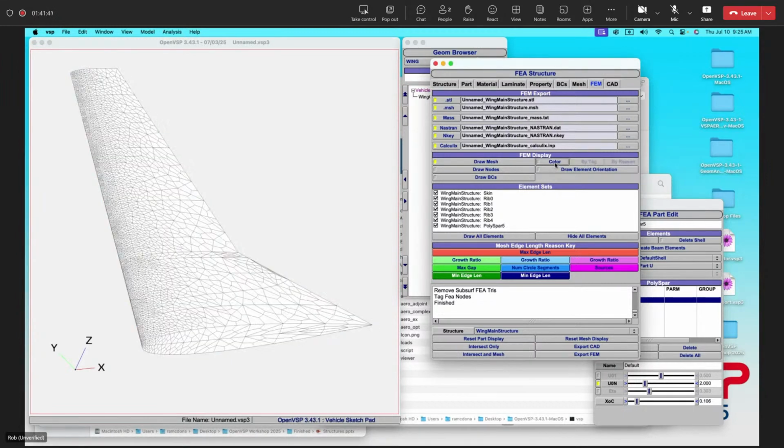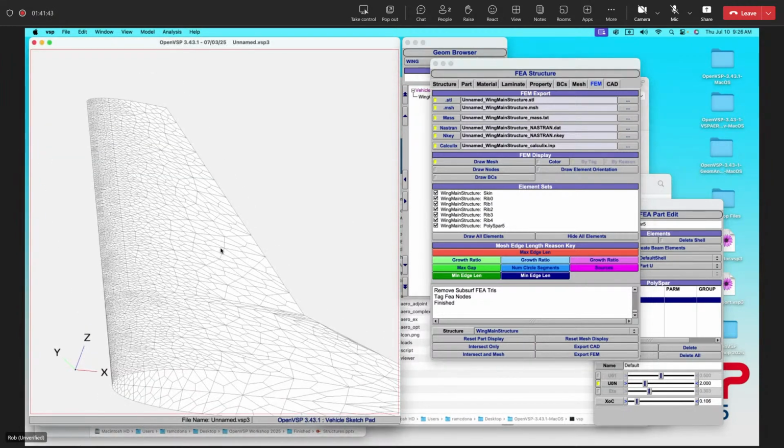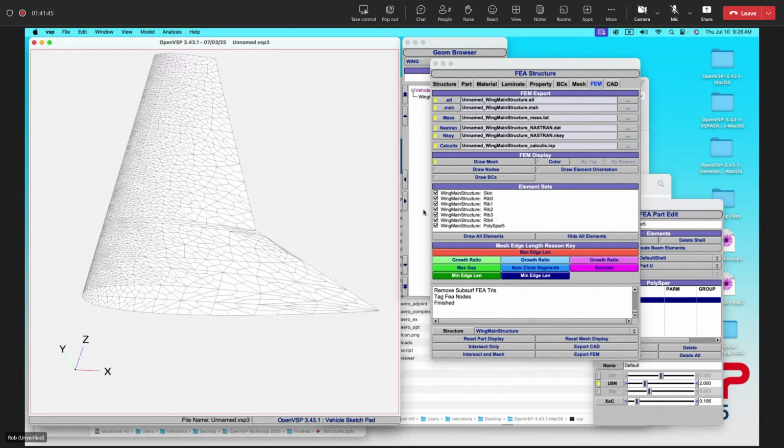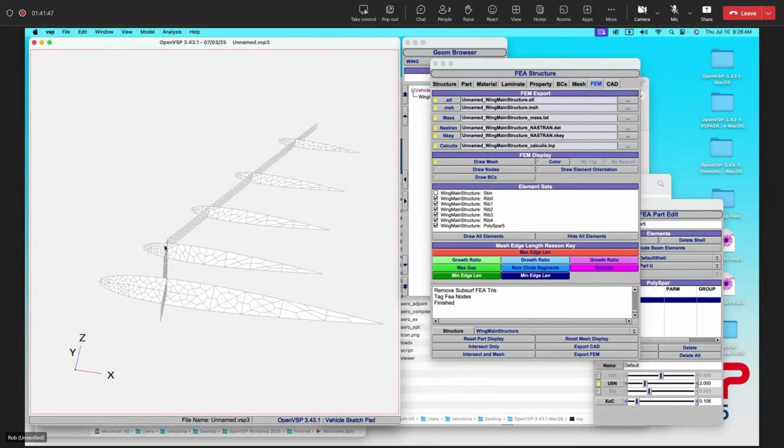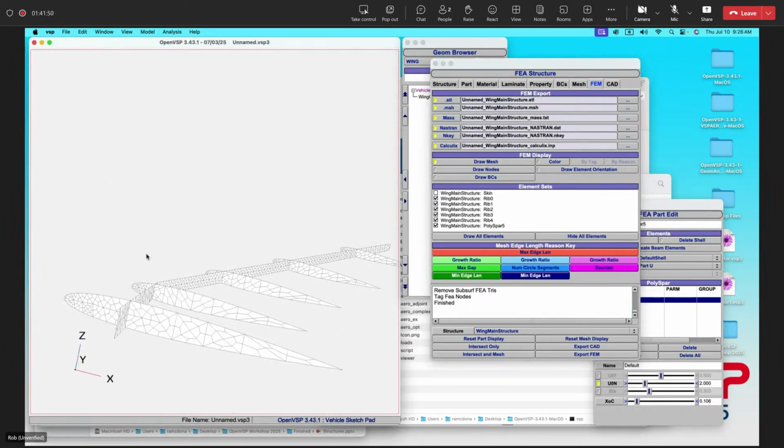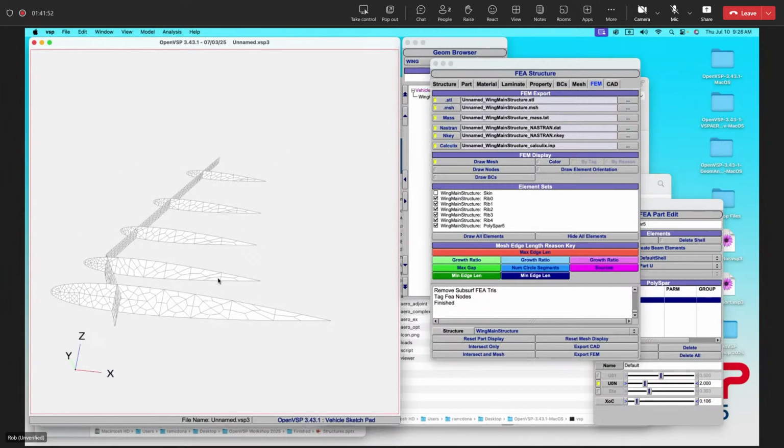Okay, let's not color it, and that way we can just see those elements. And as I said, we can come in here and turn off the skin, and we can look at the rib and spar and all those elements there. So that's a very simple structure.